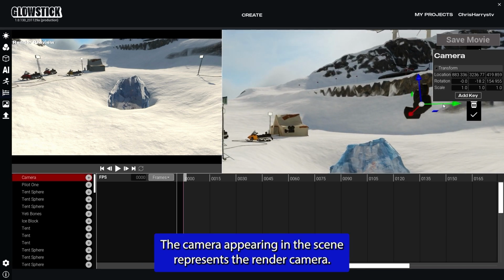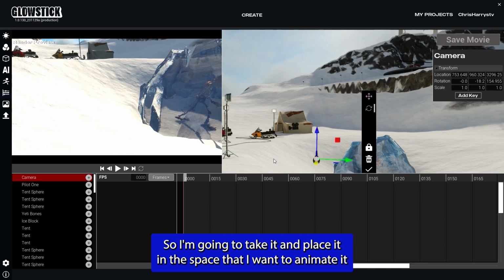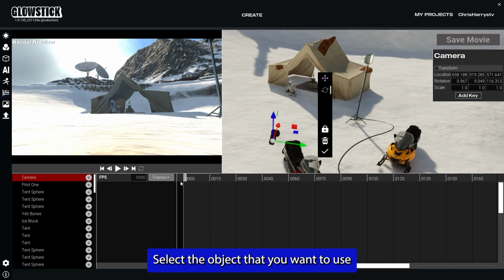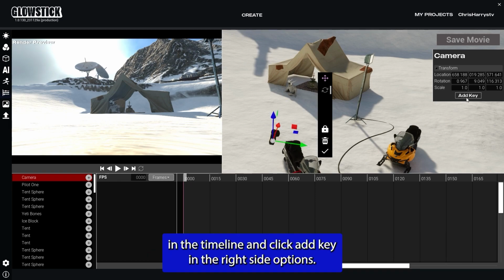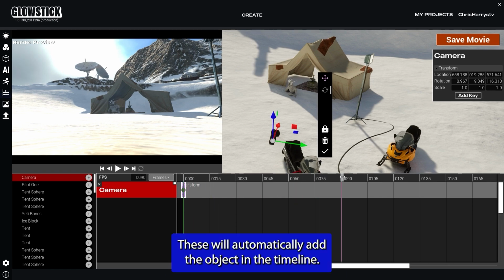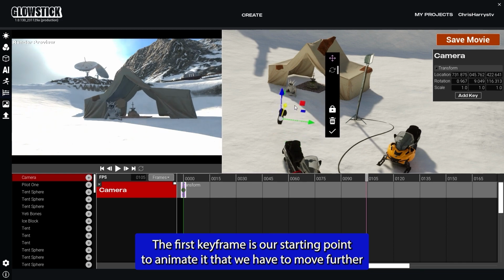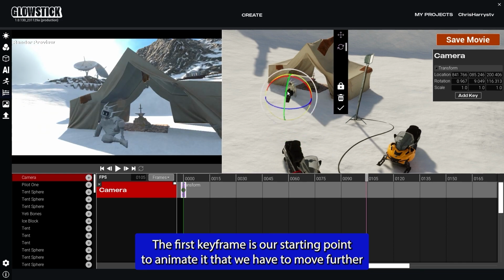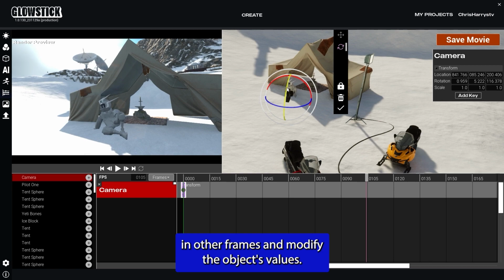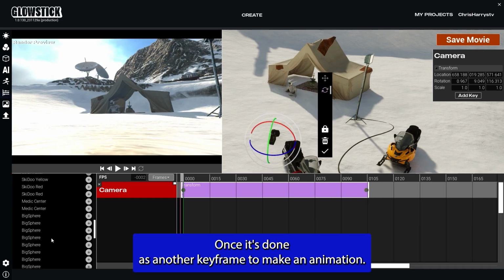The camera appearing in the scene represents the render camera, so I'm going to take it and place it in the space that I want to animate it. To add keyframes, select the object that you want to use in the timeline and click Add Key in the right side options. This will automatically add the object in the timeline. The first keyframe is our starting point. To animate it, we have to move further in other frames and modify the object's values. Once it's done, add another keyframe to make an animation.